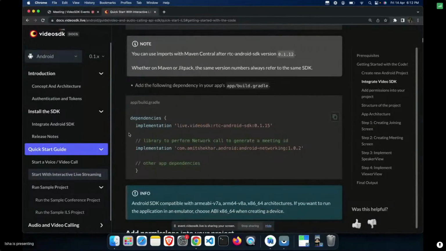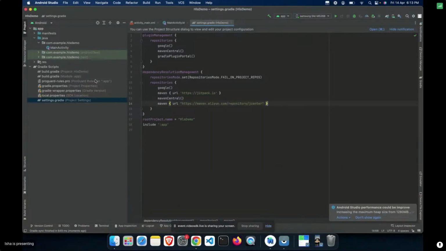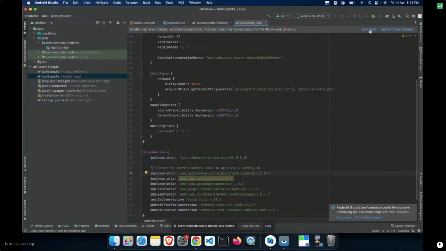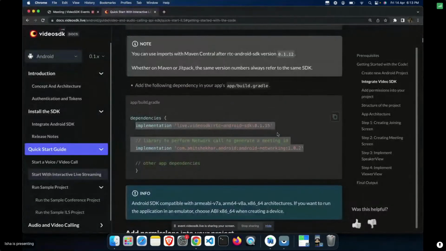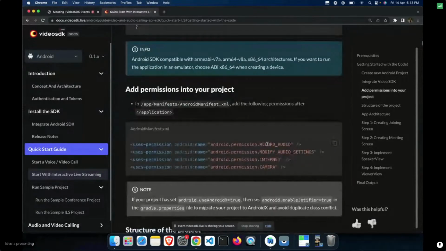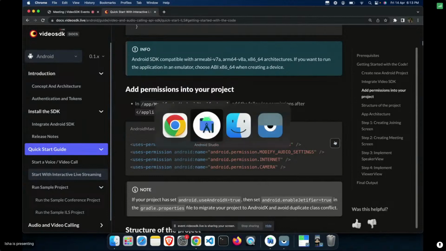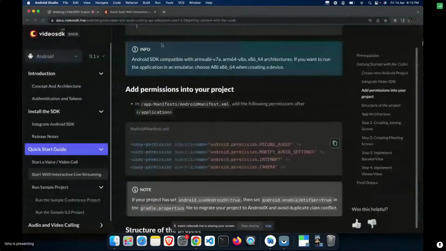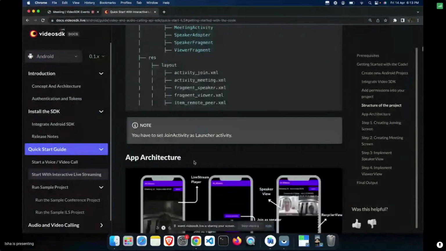Now add the dependency into our project. Copy these lines. Open the build.gradle file and paste it here. Okay, now click on sync now. Okay. So in the project we are working with the camera and audio. So we need to add permissions for that. So let's copy these lines. Open the Android manifest file and paste it here. Okay. Our project setup is ready.